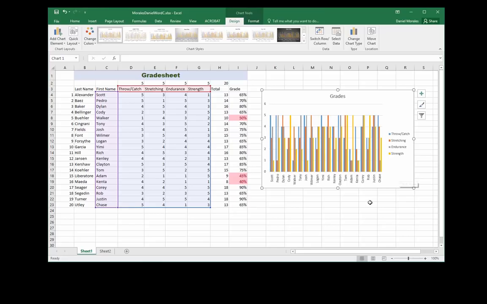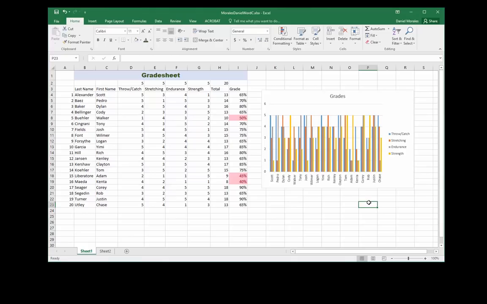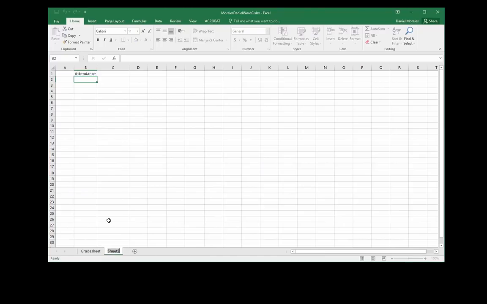Okay, let's click out of our chart. Now towards the bottom of our spreadsheet, notice that I'm under sheet 1. I'm going to double click on sheet 1, and it's going to highlight sheet 1, and I'm going to change the name of it to grade sheet. And now I'm going to go to sheet 2. I'll double click sheet 2, and I'm going to rename sheet 2 to attendance. So I'm able to change the names. I can also add a new sheet by clicking on the plus sign.